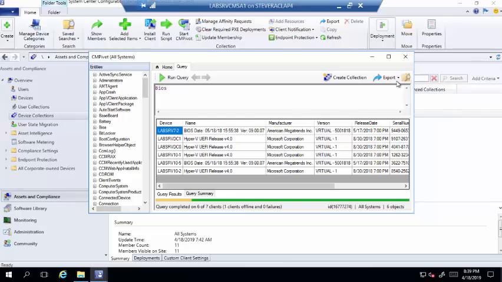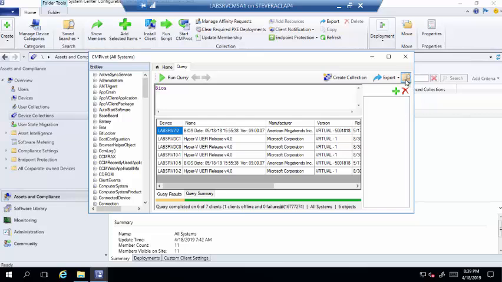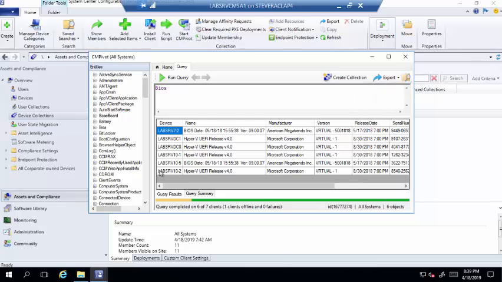You can export the results to a file, to the clipboard, whatever. You can go ahead in here and have your favorites if you wanted to. I don't have any at this stage, but FYI, right? Okay. All right, so that's kind of looking at the CMPivot dashboard, right?